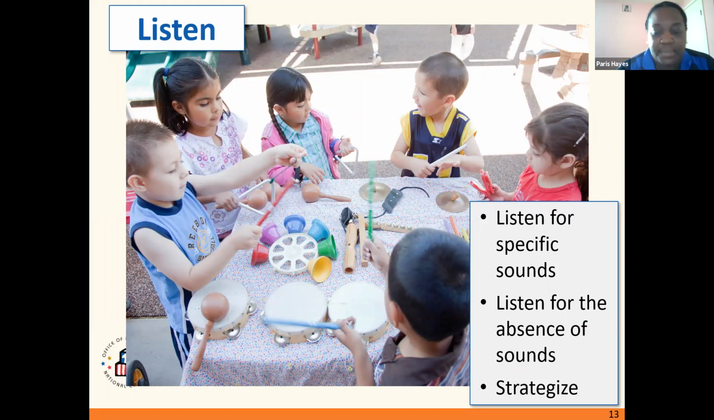Next step is to listen. Listen for specific sounds, listen to absence of sounds, and strategize. While scanning and counting provides visual cues in your environment, staff also need to listen carefully when they are with children. Sometimes a specific noise or even silence can indicate that there is a problem or someone is in danger. Being alert means being able to determine what sounds are expected and which ones may signal an indication of trouble, such as a child who is becoming frustrated.